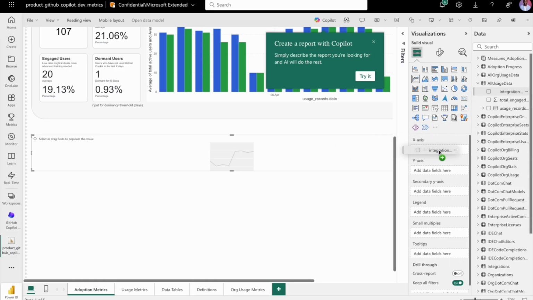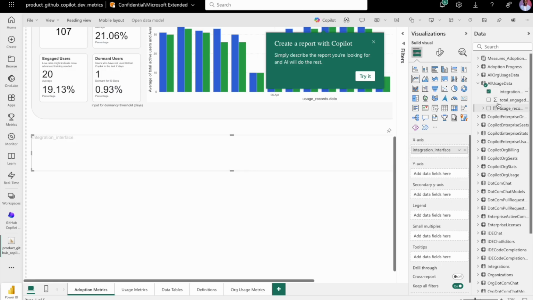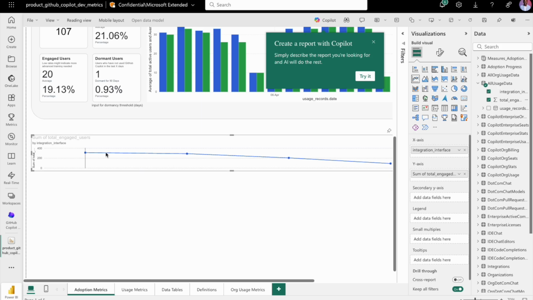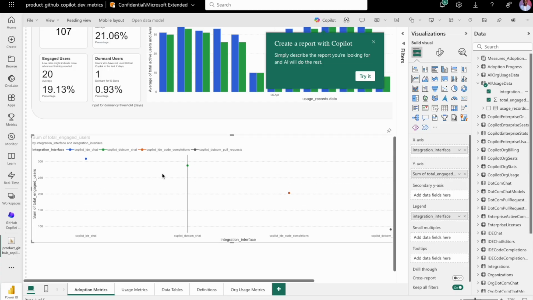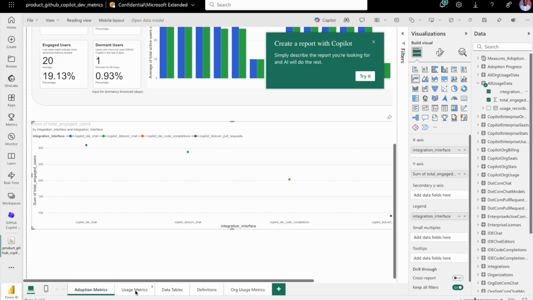So if I put this on my x-axis, for instance, and I put the total number of engaged users on my y-axis, and for the legend, maybe I can even add this in my integration. So if I expand this, you can customize this and add any dashboard you want, or any visualization into the dashboard, in the report, on any of the pages.